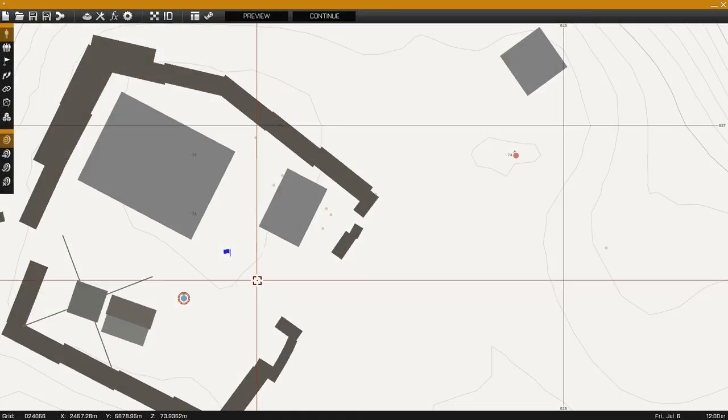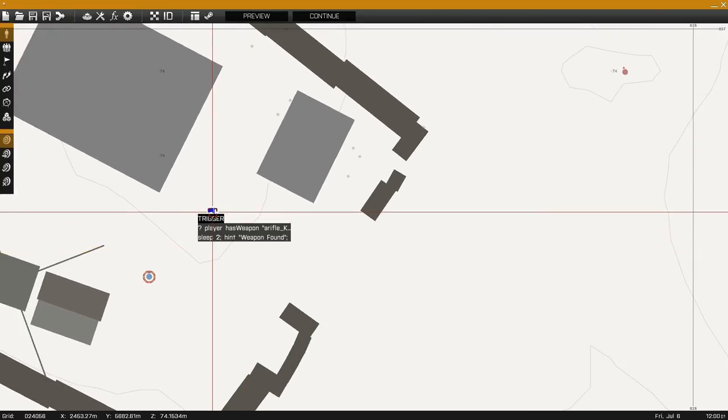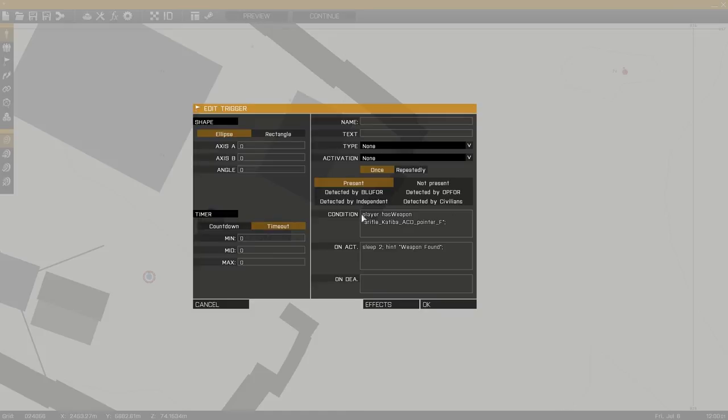This is Banjo, and today I'm going over the use of the hasWeapon command, which is used to check if a unit has the listed weapon. In the example, I set up a trigger, and in the condition field, I use the hasWeapon command to check if the player has acquired a Katiba rifle.